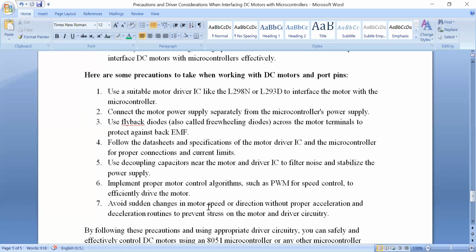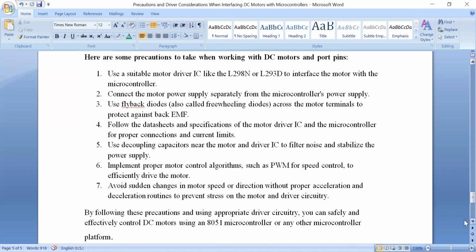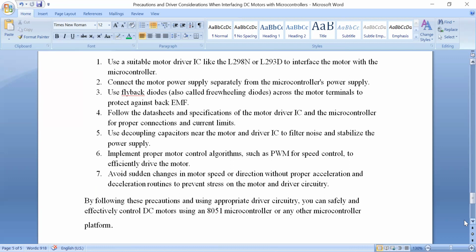Avoid sudden changes in the motor speed. You should not change the speed of the motor or the direction immediately without proper acceleration and deceleration routines, to prevent stress on the motor and driver circuitry. So by following these precautions and using appropriate driver circuitry, you can safely and effectively control DC motors using the 8051 microcontroller or any other microcontroller platform.